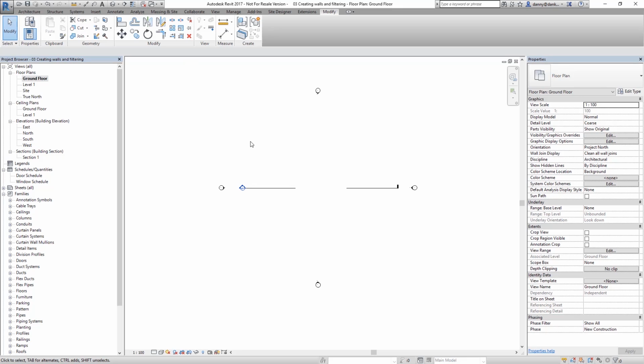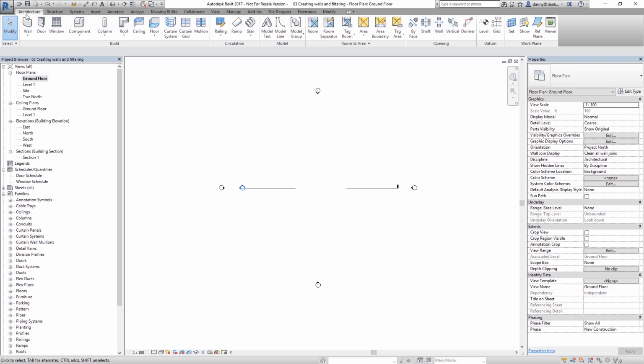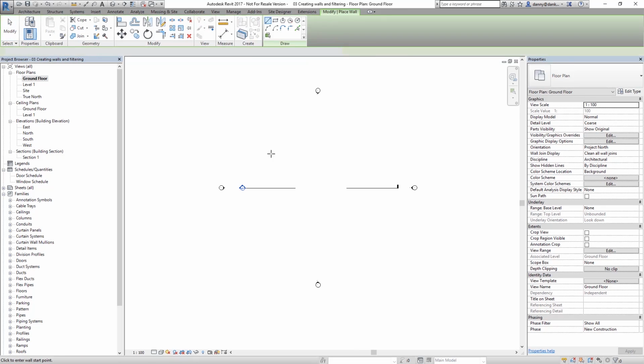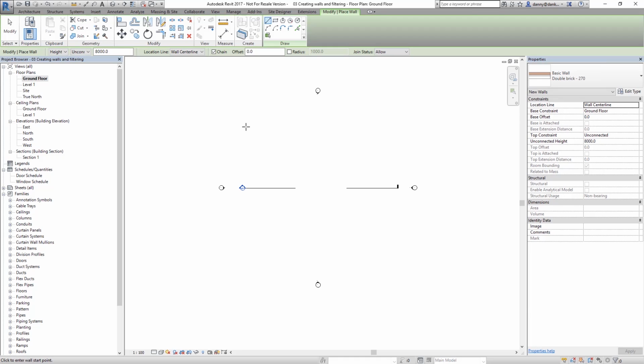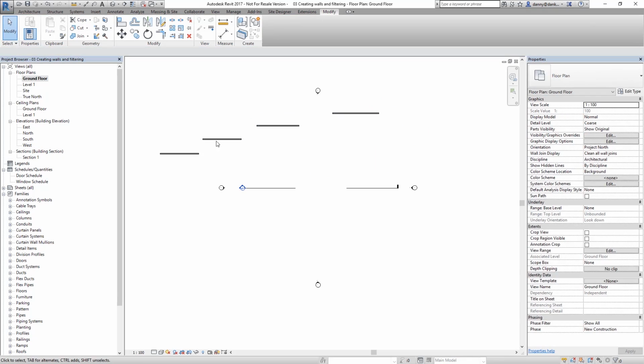I'm going to use the shortcut for walls, WA, or you can go to the ribbon and click on Wall over there. But it's good that you learn the shortcut WA. Now I'm going to draw a series of walls. I'm drawing a wall, I'm clicking and I'm hitting Escape. I'm going to draw 4 walls. Escape. Escape.